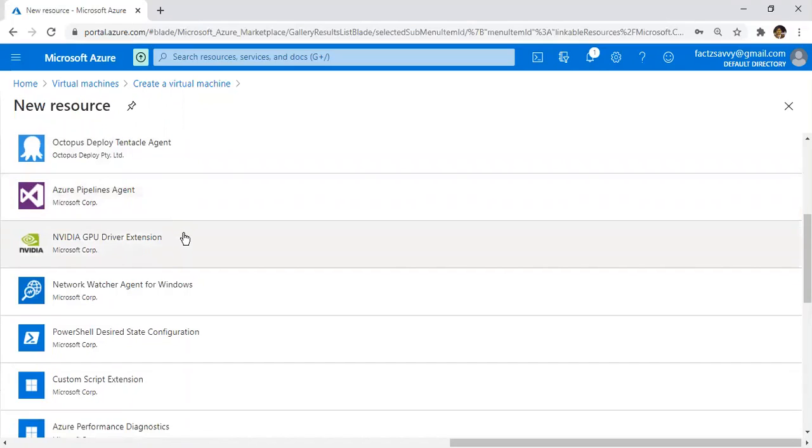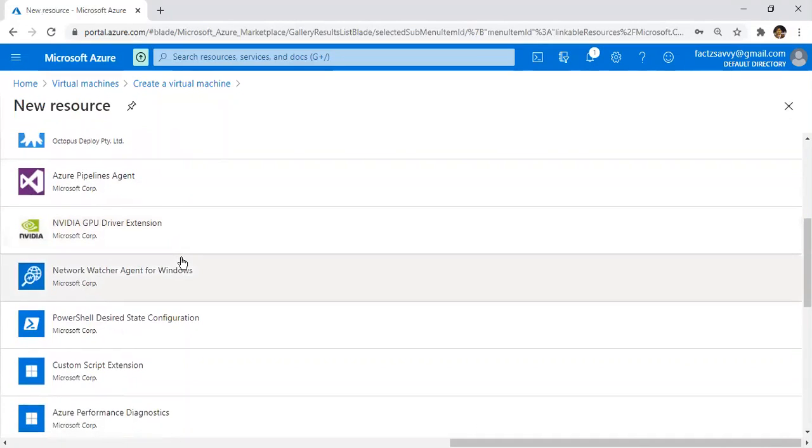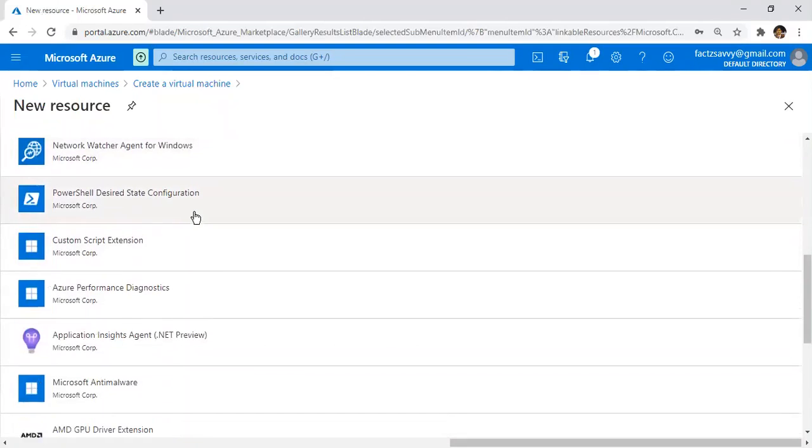Then if you want to install an NVIDIA graphics card in our VM, we can do so by selecting this one. Then we can add the network watcher agent. Then PowerShell we can also add. Then the most important one is the custom script extension.